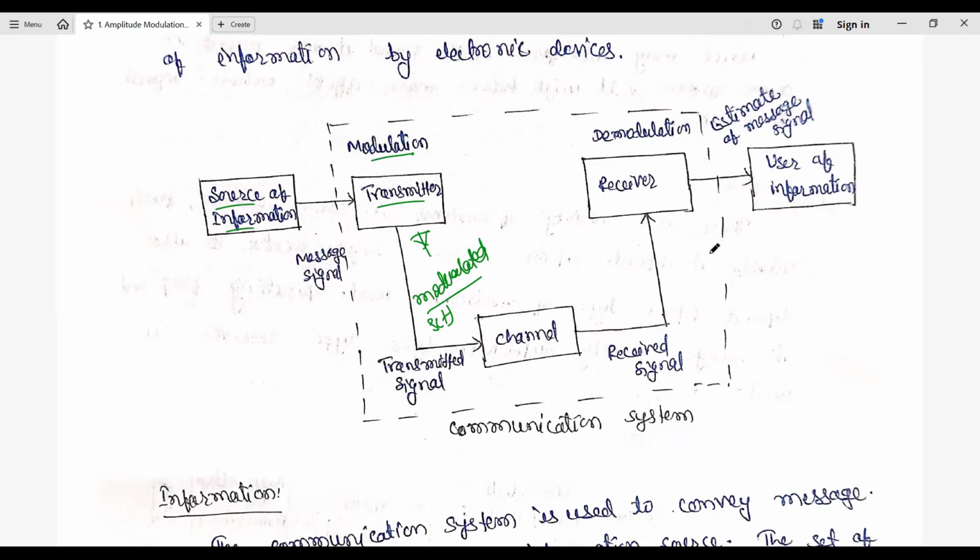Then we have the receiver part. In the receiver, demodulation takes place, so that extraction of the message information takes place from the received signal. The carrier part will be separated and we can have our original message signal. And finally, it is given to the users, or where the information is required.